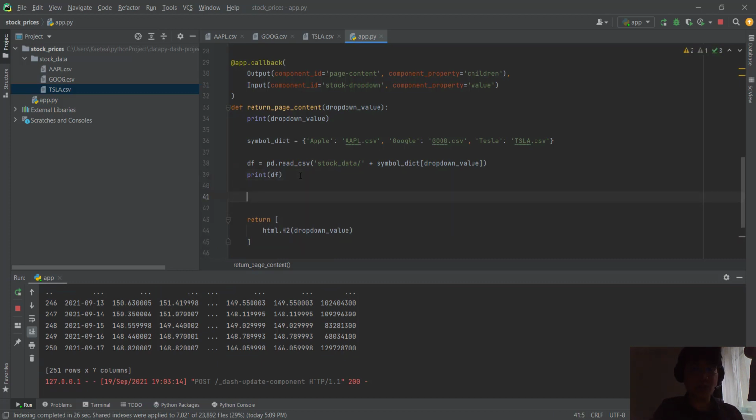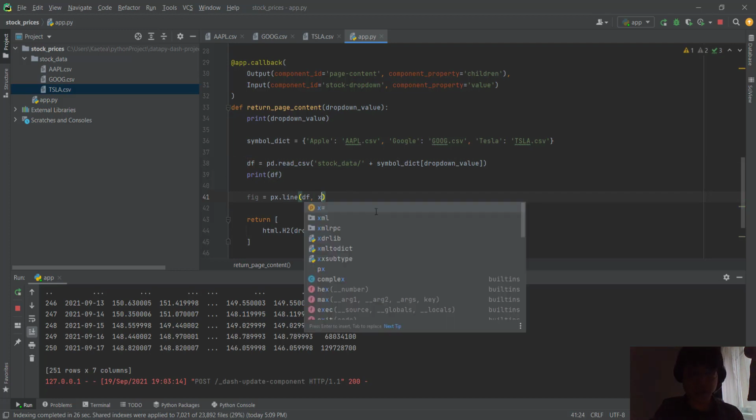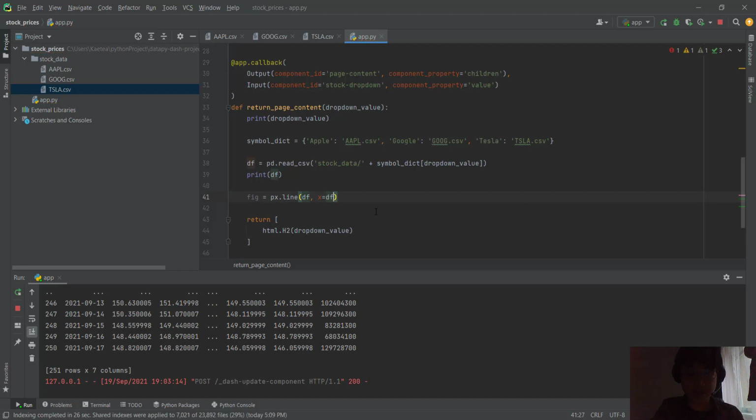Last thing to do is we have to create a figure with Plotly Express, so px.line, and we want to create a line chart based on the close prices of the stock. So x is equal to df taking the date column, and y is equal to df, the close column. The date is on the x-axis and the close column is on the y-axis.